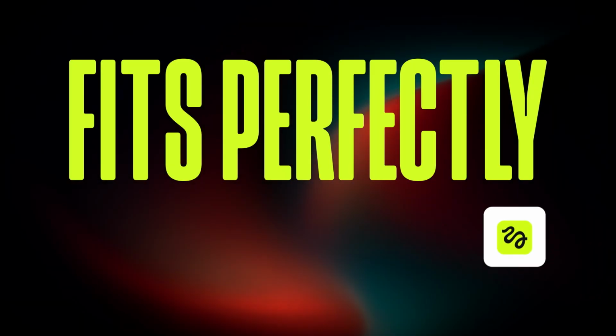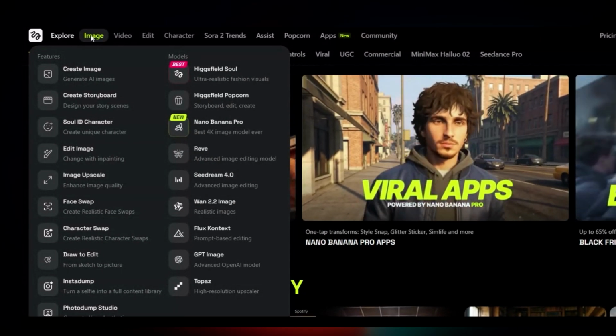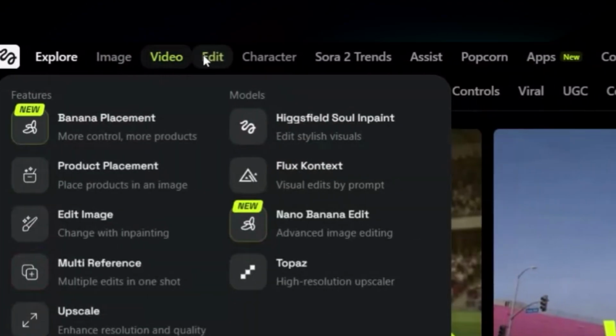Fourth, it fits perfectly into pro workflows. You can generate the base in Higgsfield, clean the skin with Enhancore, animate with VEO, then upscale with tools like Recraft. Because the starting point is solid, every step after comes out looking better.